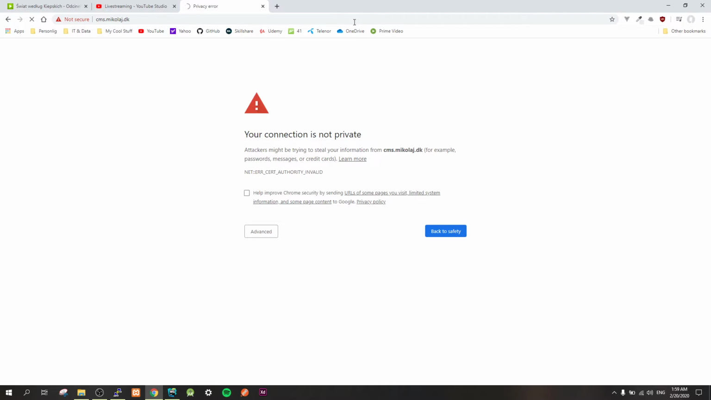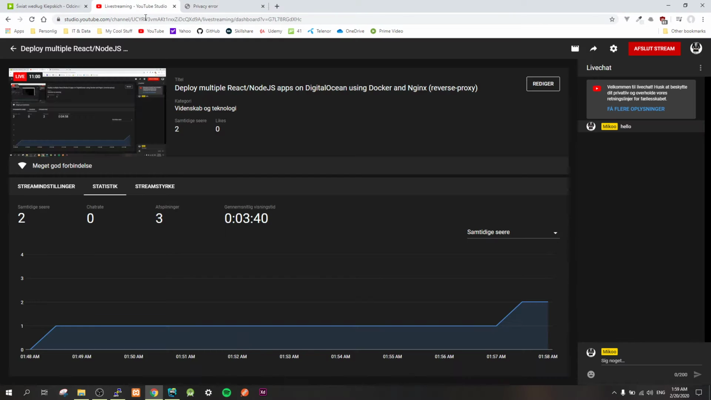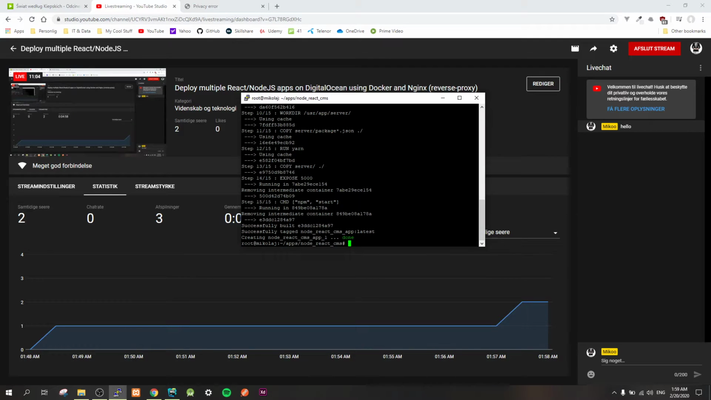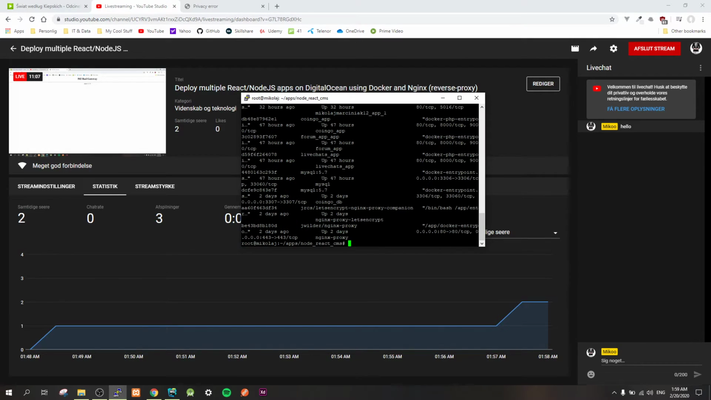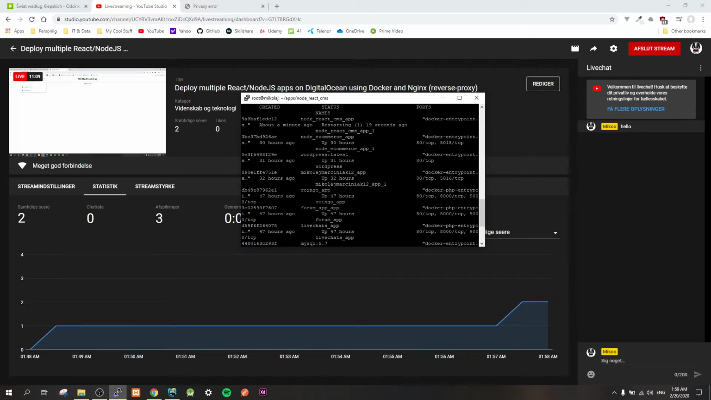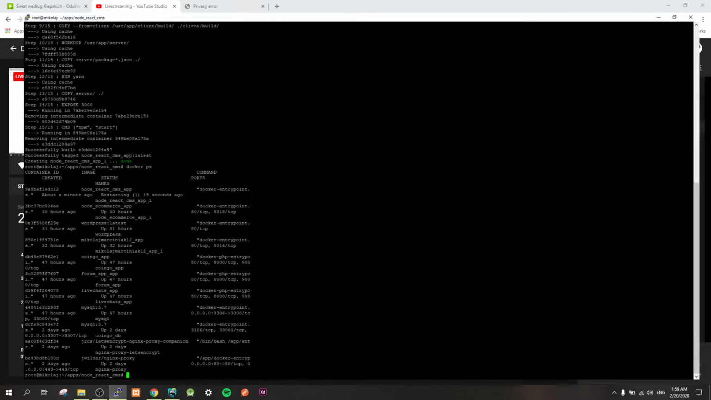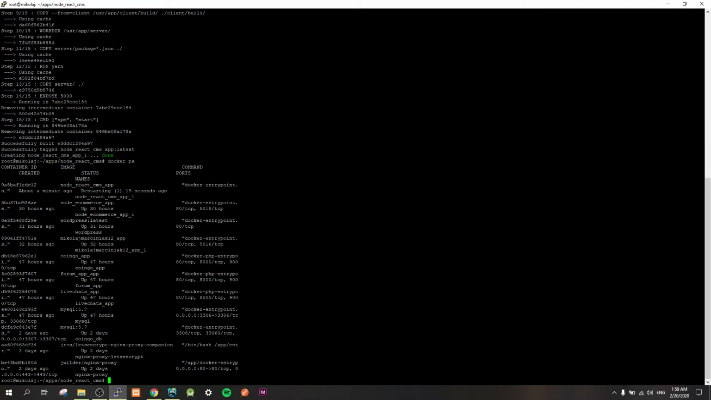And it should work after a few seconds. I think everything is done correctly. Let me just go to my terminal, run Docker PS, and it should be working. Let me just go like this.